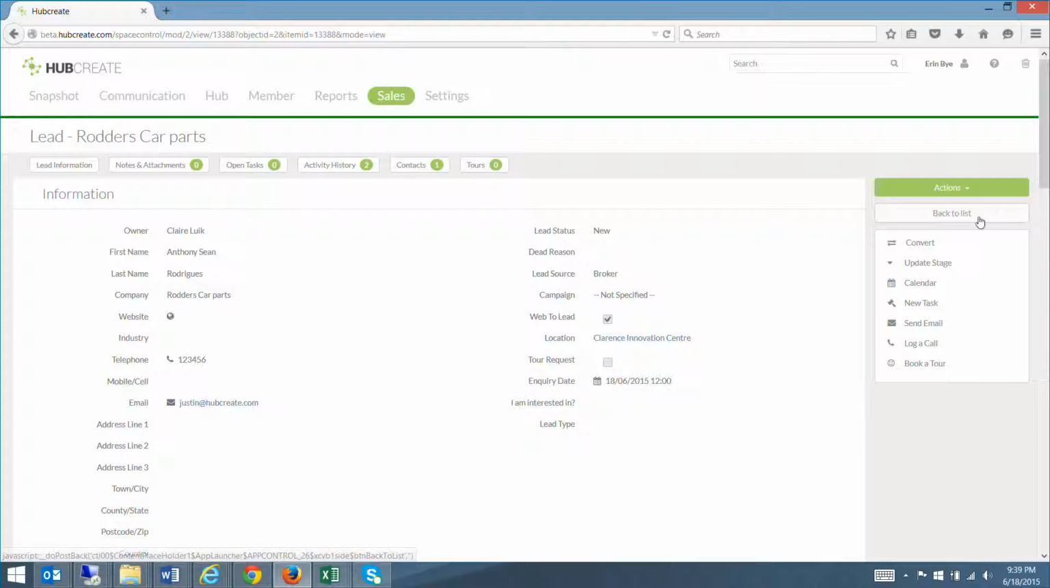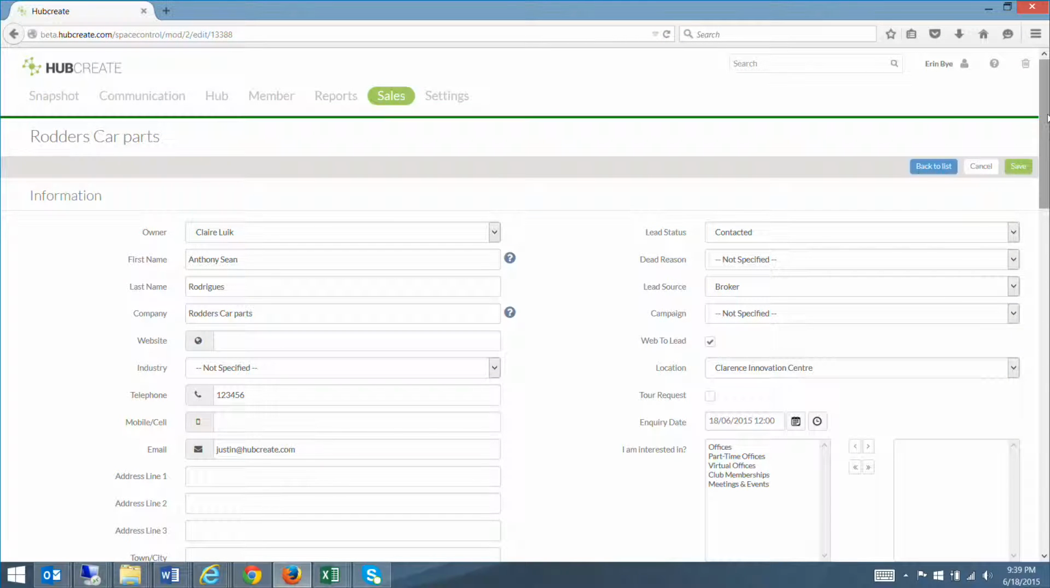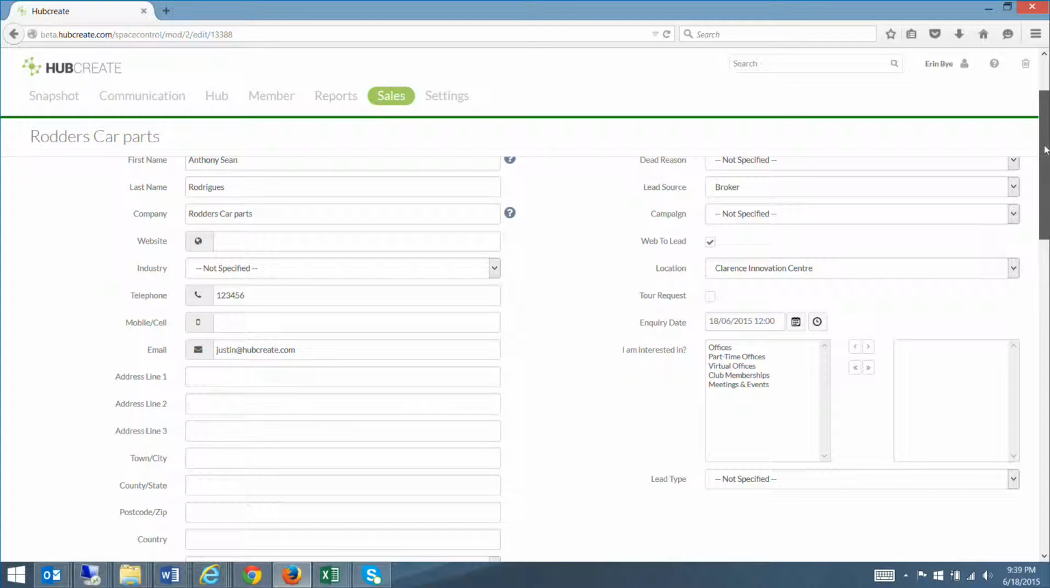You can also return to your list view by selecting Back to List, or selecting the Actions button here. You have the ability to edit this particular lead, delete, or copy. By selecting Edit, it'll bring you to the Edit page layout, where now you have the ability to enter and edit any information assigned to that particular lead.